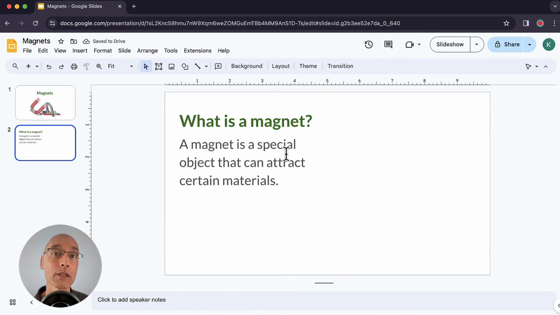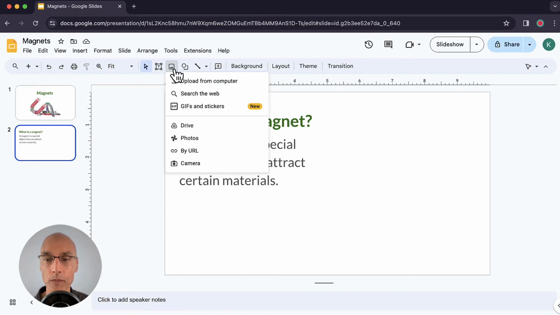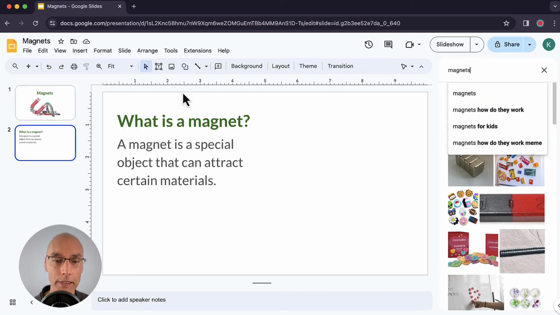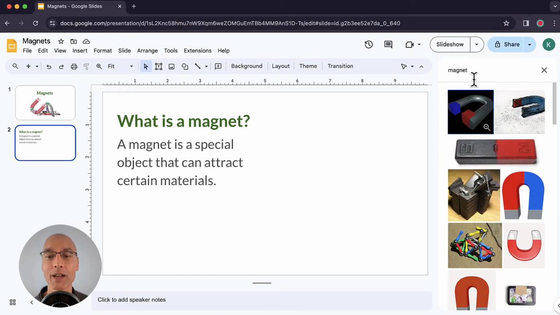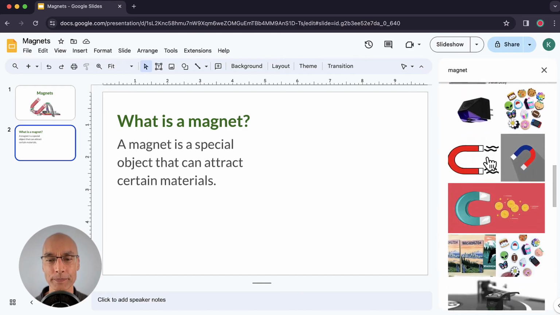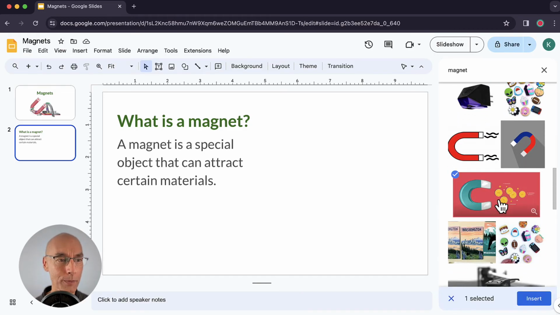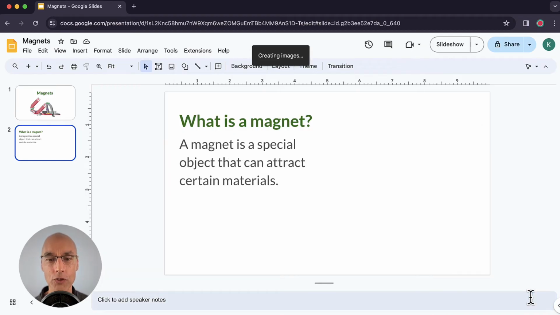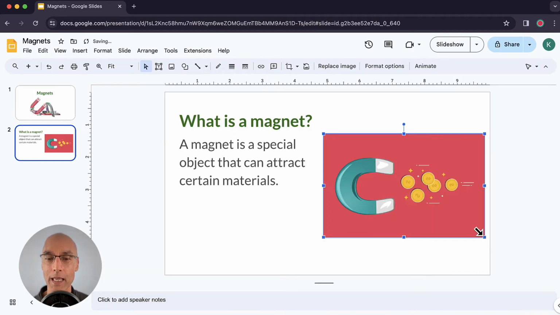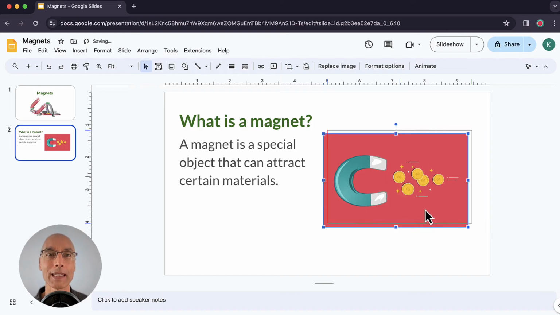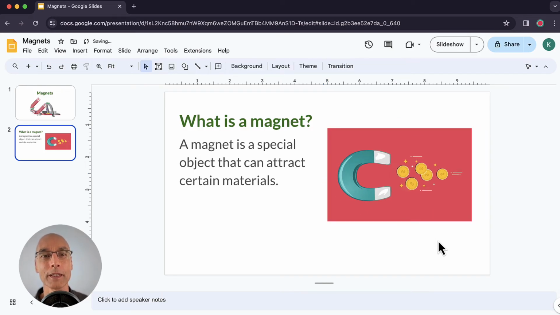And then we'll go to insert image, search the web. And this time we might just want one magnet. So let's see what happens if we just search for magnet instead of magnets. And this one looks pretty interesting, and it's actually attracting some objects. So let's try that. And maybe just a bit of arranging, and that looks pretty good.